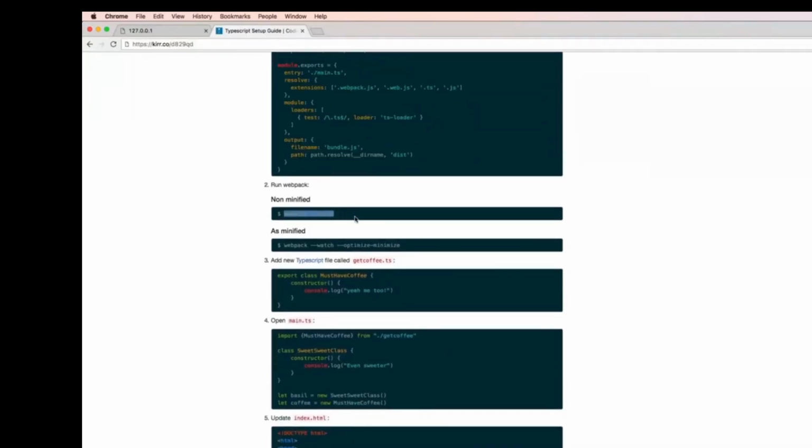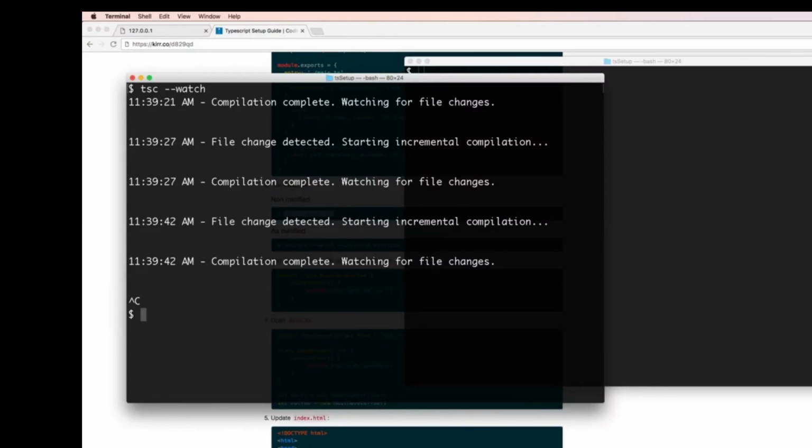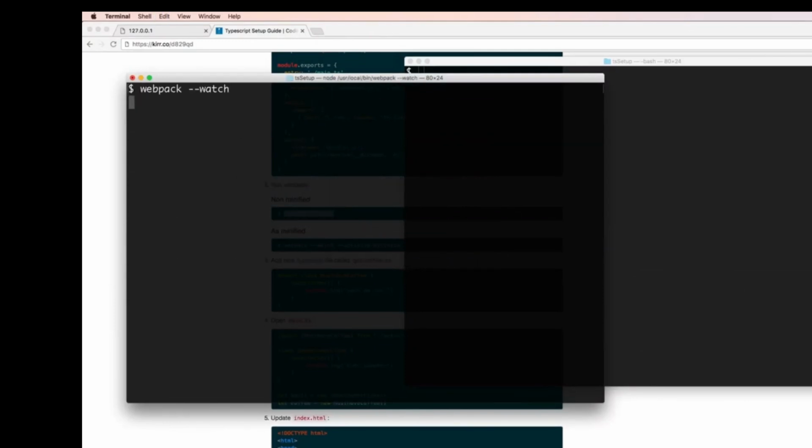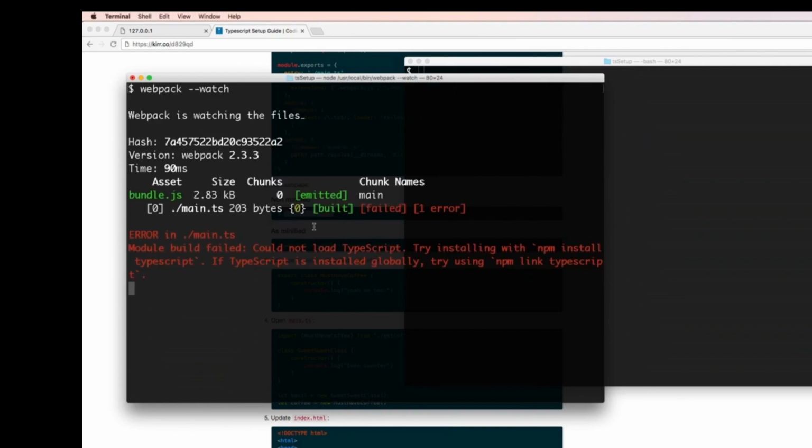Okay, so let's go ahead and look at this. We're first going to do the non-minified version. So we'll close out tsconfig and we'll just do webpack --watch. And then I get this error. Okay, so notice that it says module build failed, could not load TypeScript. Try installing with npm install typescript. Or if it's global, then we can just link it.